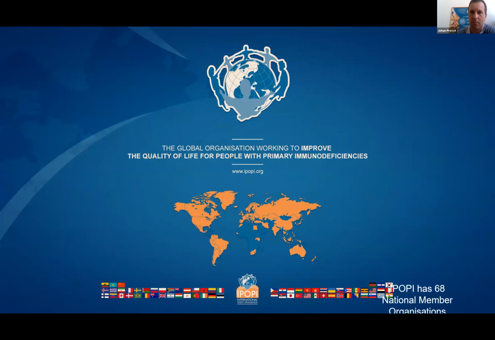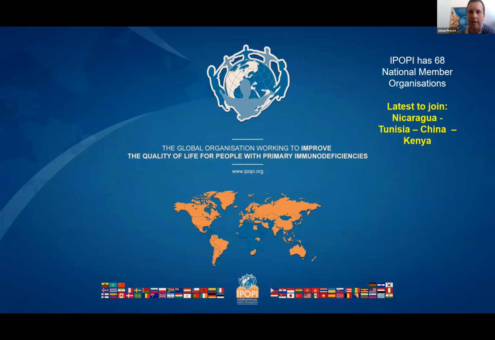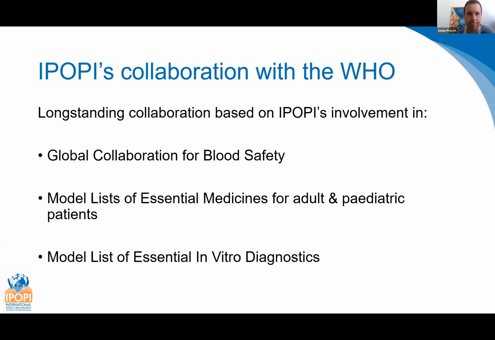Just to give you a little bit more detail of who we are today, we represent currently 68 countries. You can see the map of the world here. Every country painted in orange is a country where we have a national member organization, and you can see that most recently we welcomed Nicaragua, Tunisia, China, and Kenya. So very international scope, and so is the scope of our work.